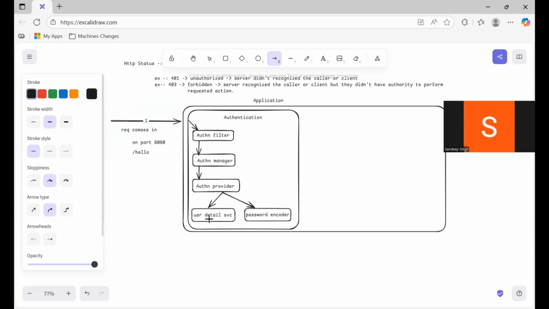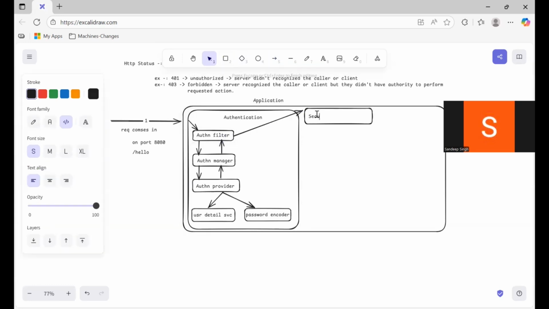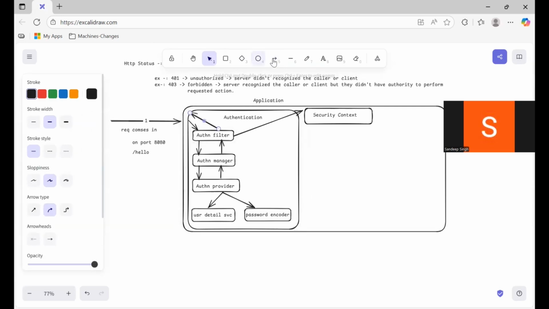From the authentication provider, it goes to either the user detail service or the password encoder. Sorry, both of them. It uses both the classes, and then once everything is fine, it gives the response back to the authentication manager, and the authentication manager gives the response back to the authentication filter. Now this authentication filter does one thing: it sets the security context, and it also sends back the response.